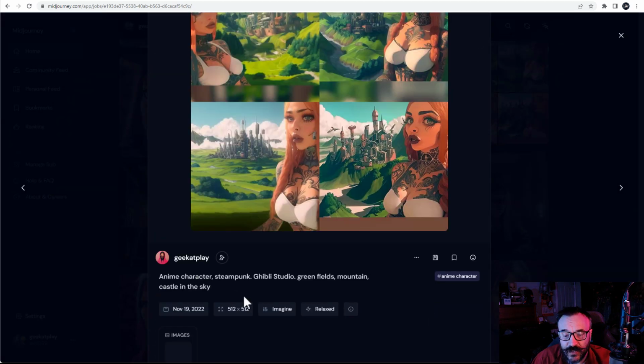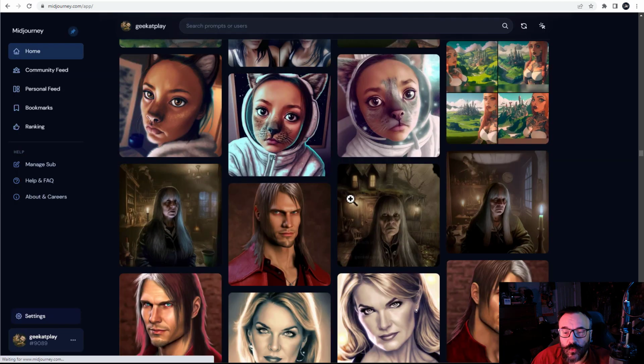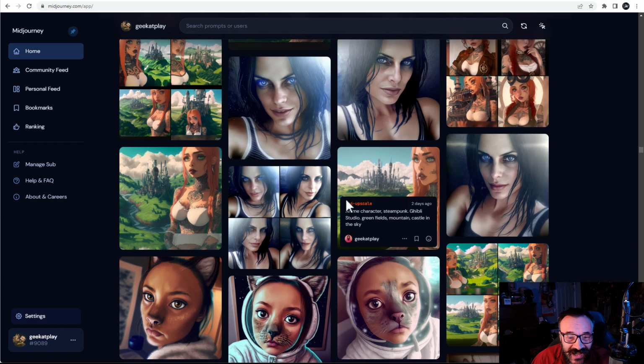Anime, you always, it's what I said before, if you put stylization, put it like Ghibli Studio, and you can see it does create a little bit more anime look-alike.